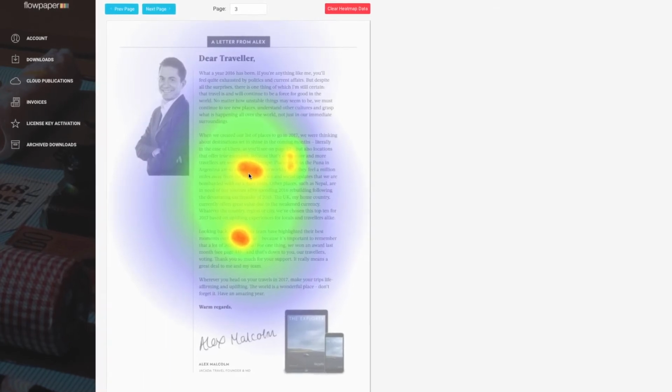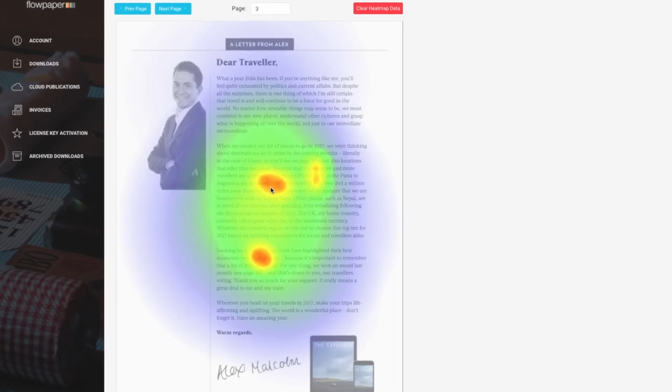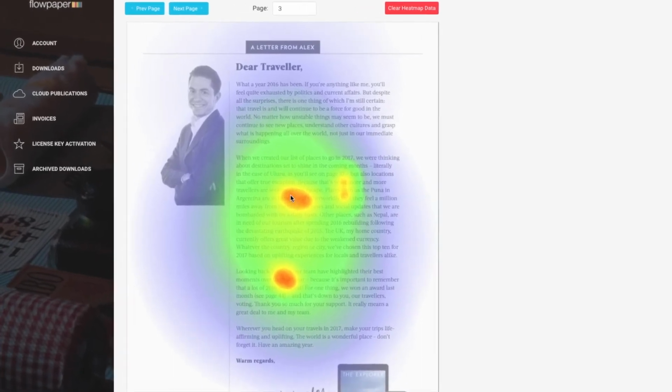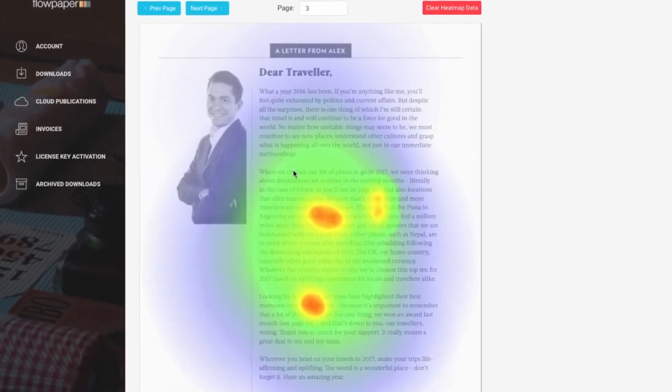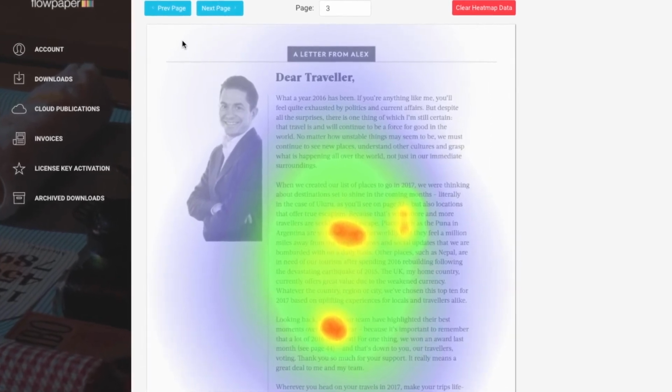Here we can see the areas that are getting the most attention from your reader. The red section shows where the most engagement is happening, then to yellow and green, and finally blue where engagement isn't as strong. The white areas are where there has been no engagement at all.